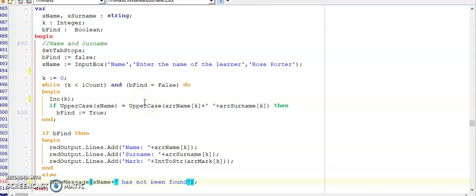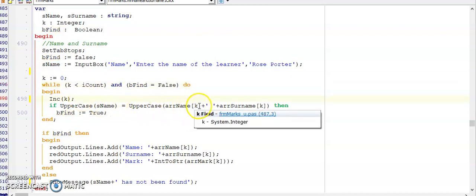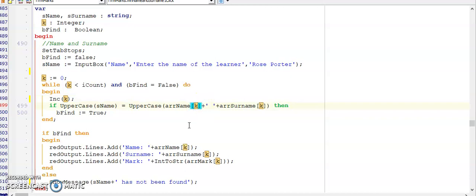And here is the solution to the question. Person enters a name and surname separated by a space. I am initializing k. I'm testing that I have not reached the end of my array, and I'm testing if I have found this person. I'm increasing k so that we can start searching for the name in position 1. And I am testing if I combine the name and the surname with a space, if it matches the user's input. Important to remember to add uppercase so your program is not case sensitive.